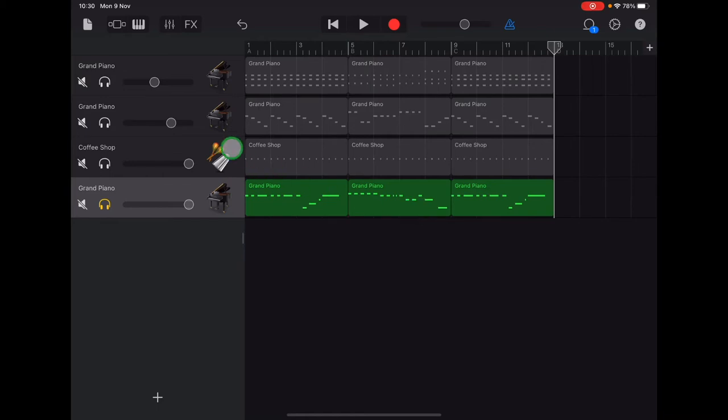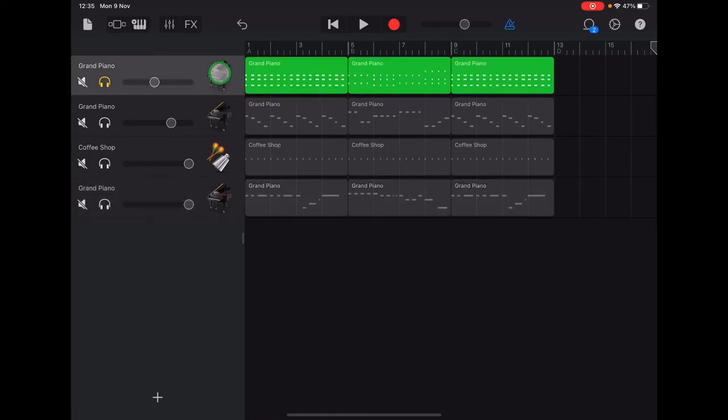So this time, let's go back up to this top piano track and we'll turn on those headphones. Let's turn off the headphones for the bottom track. Make sure that you select this top track here. So at the moment, this lower piano track is selected. It's a lighter grey. So tap on this grand piano at the top here so that we've selected that track to record our chords for section D.